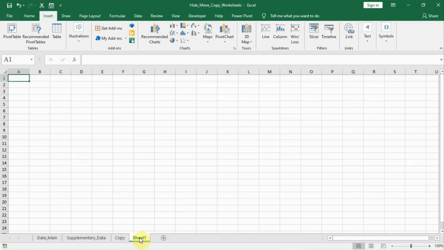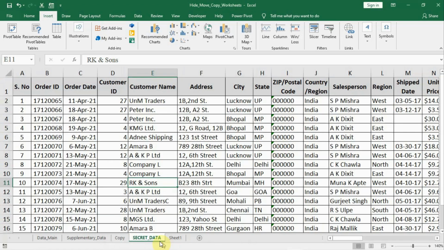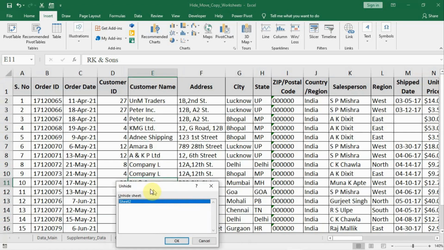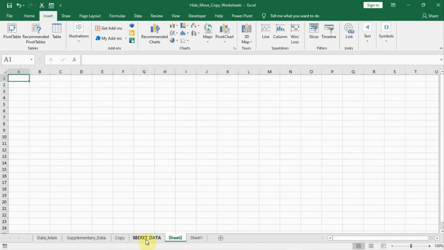Right, now to unhide the sheets, let us right click here and press unhide. Now see, two sheets are there. It is up to us which sheet we want to unhide, or if you want to unhide both, we have to do it twice. So select the first sheet and press OK, and again unhide and select sheet 2 and OK. In this way we can unhide our sheets.